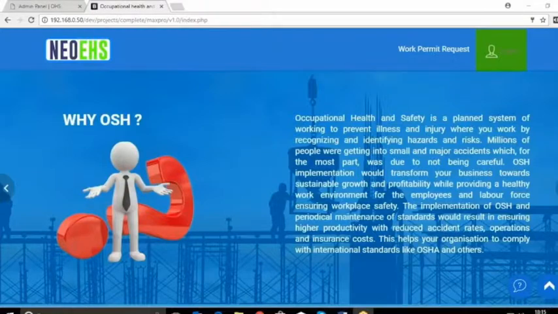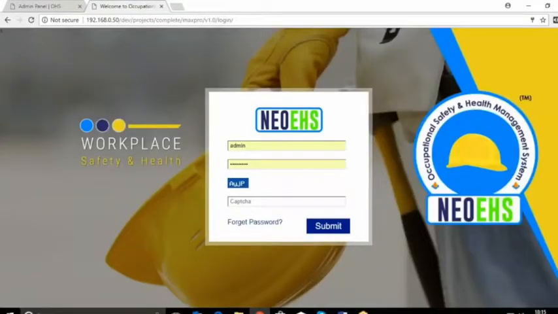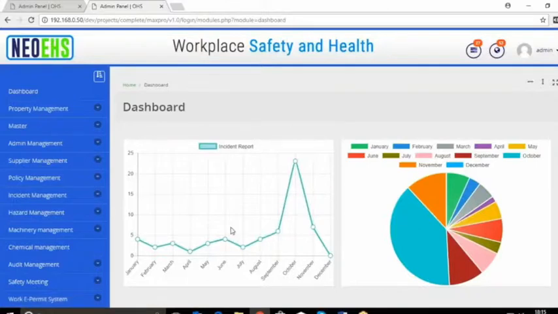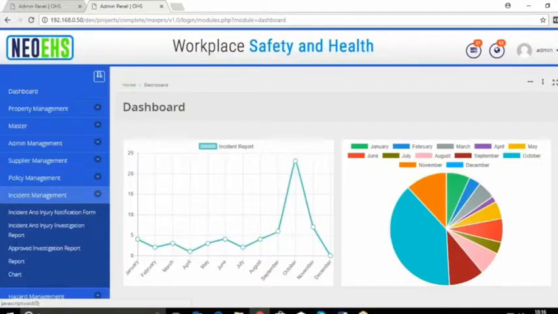So today we are going to see the incident management system module in our product NeoEHS. I hope you can see my dashboard. You can find the incident report statistics and a pie chart that describes the incident overview information. So I'm going to take you through the incident management module.